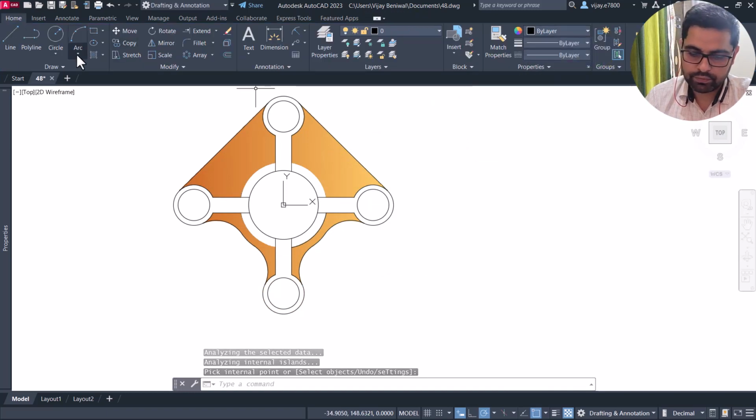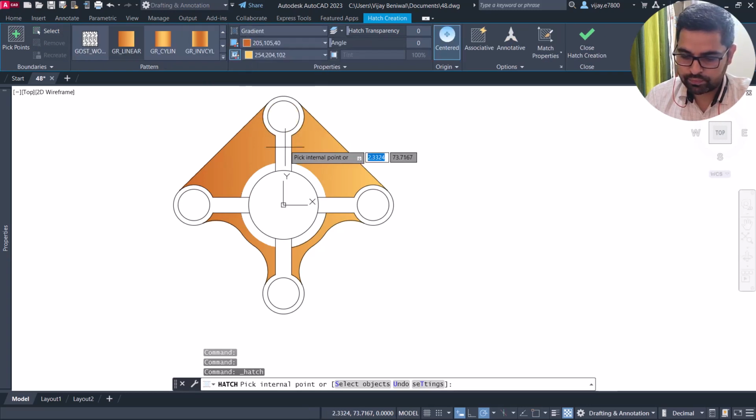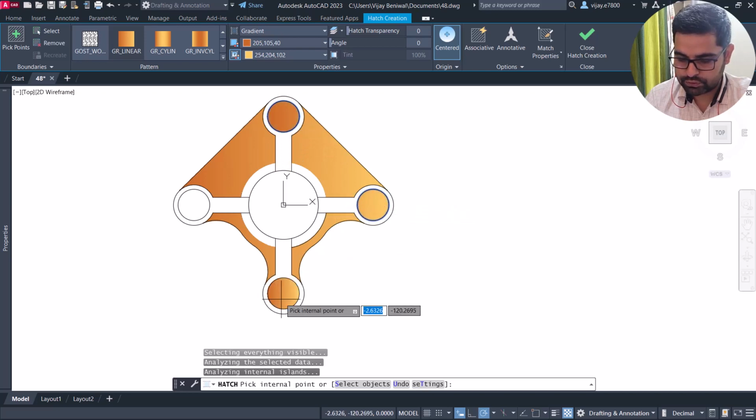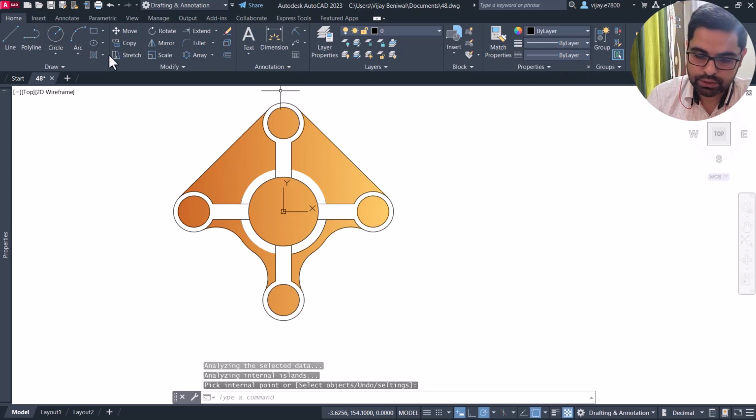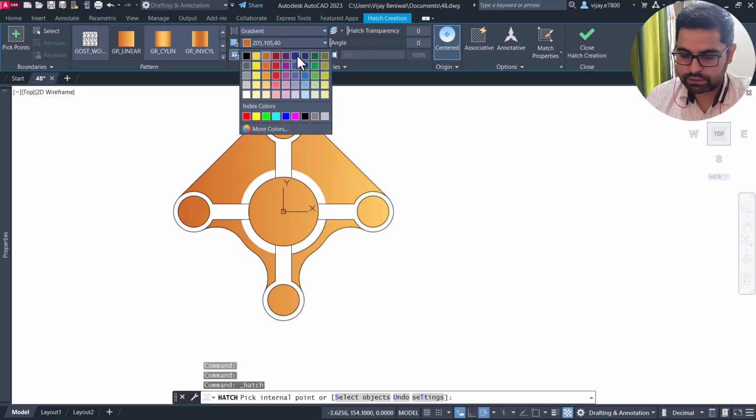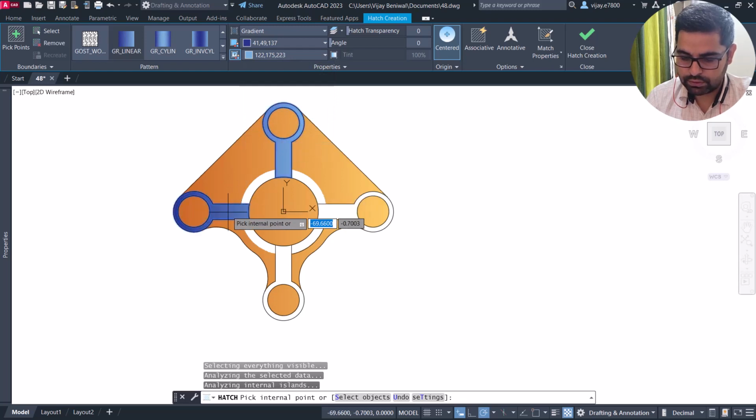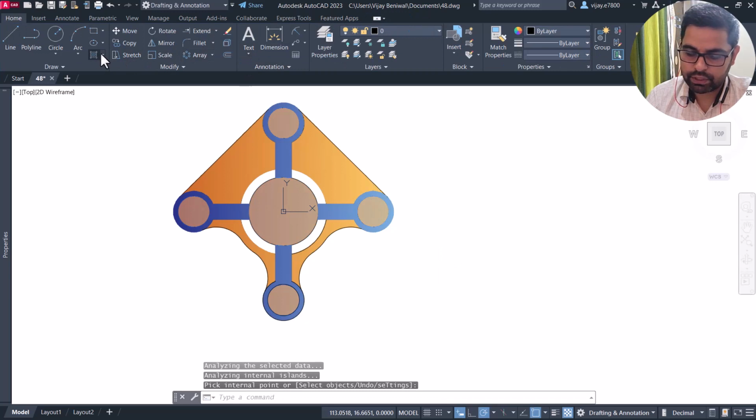Next thing, we will again use hatch, gradient, and we are going to fill these regions with a gradient along with this one. Press enter, click on close hatch creation. So it's done, and use hatch again for one more option. Let's see, blue with a lighter shade, like this, like this, like this, and like this. Then enter. The next thing, we are again going to use one more color.